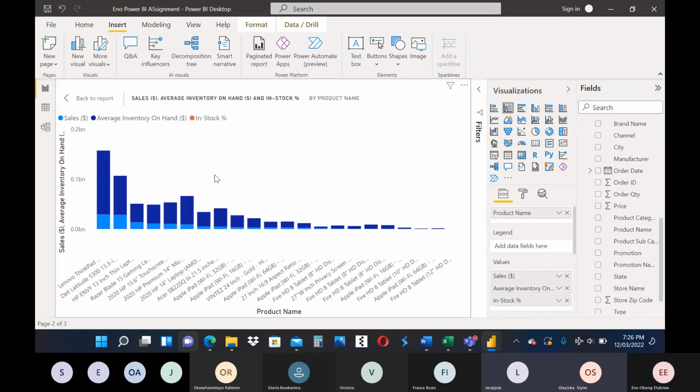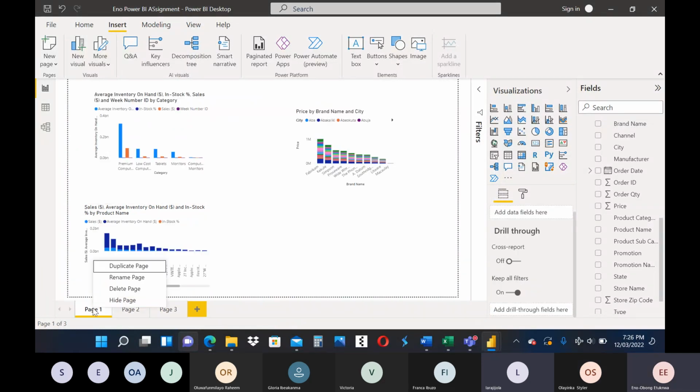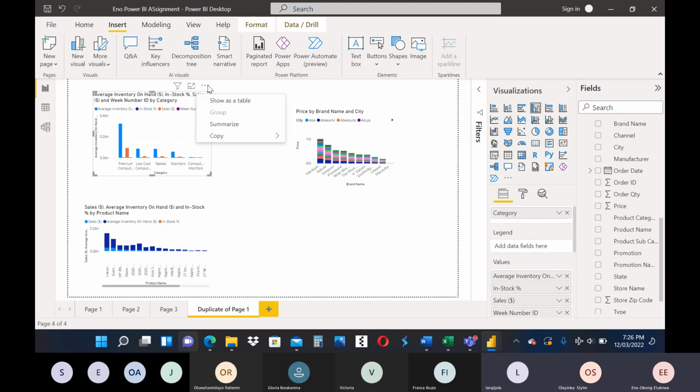Another way could be just to duplicate the page two times and then you delete the ones you don't want from those other pages. Okay, so I can duplicate the page, duplicate, right? Page 1, yeah. Exactly. And then you delete the one you don't want from here. How do I delete this? Just use the delete on your computer.